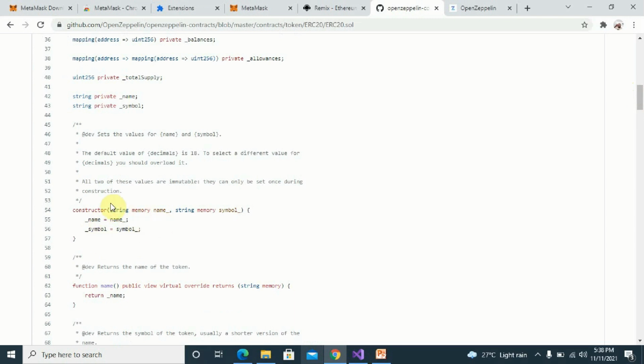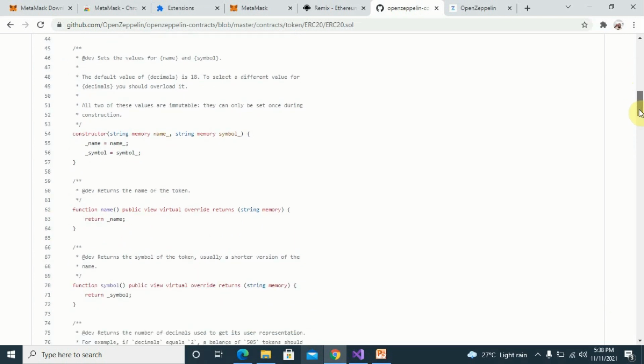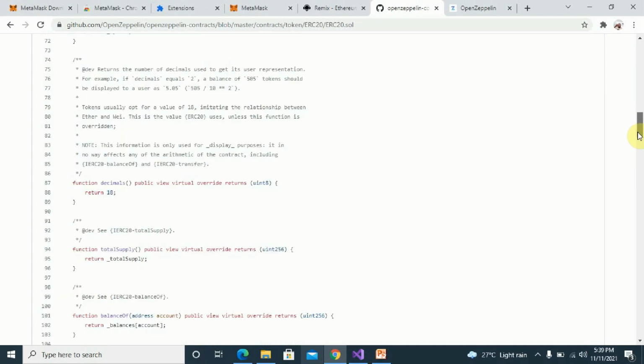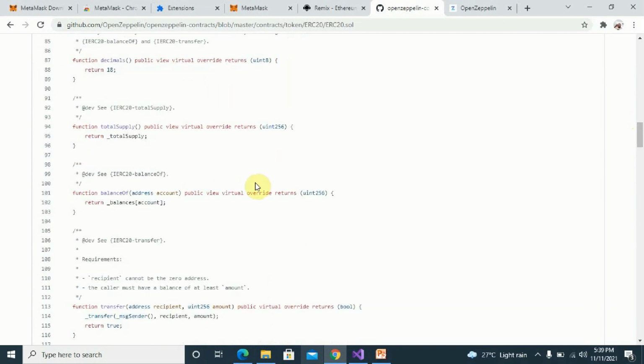This is the constructor, used when we are initializing the smart contract. We give our token a name and a symbol, and then we have a function that returns the name. We also have a function that returns the symbol, and a function that returns the decimals, which is 18 decimal points. And then we have a function that returns the total supply, and a function that returns the balance of an account. If we want to get the balance of an account, we have this function here.